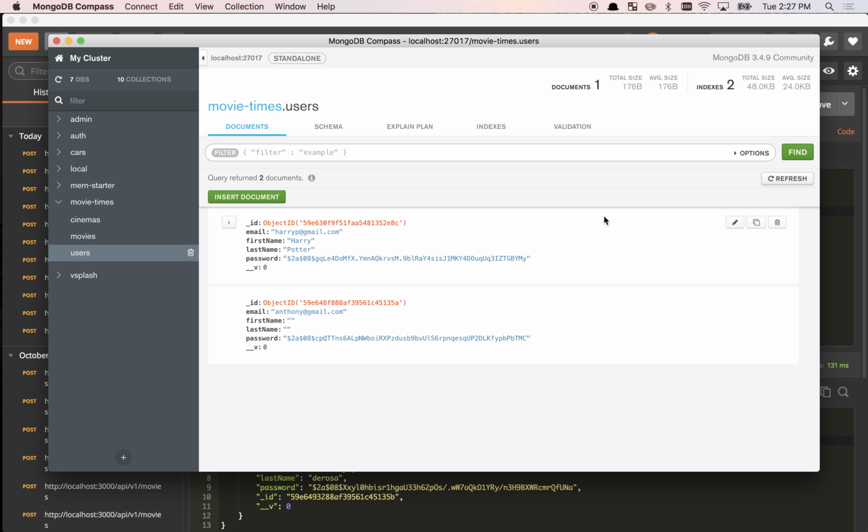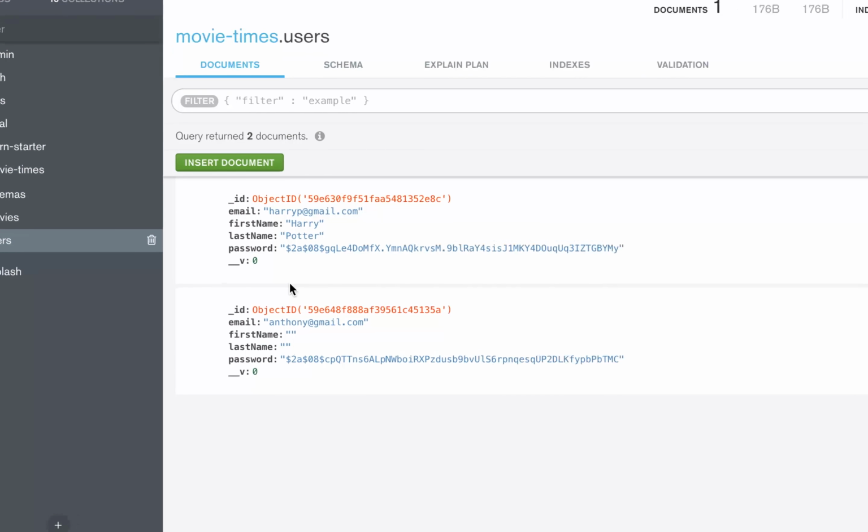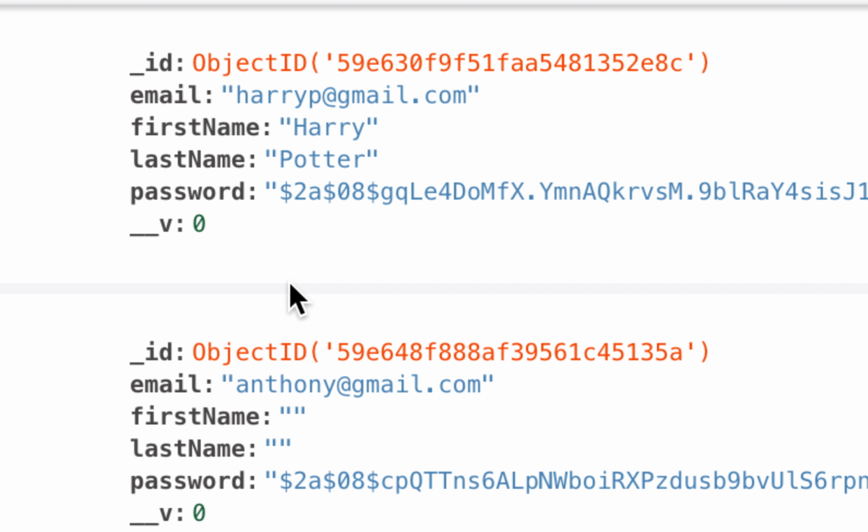But what is the same here? Can we see what's the same? Let me zoom in. Oh, the beginning's the same. So guess what that beginning part is? That's the salt key. Oh, it's on the password.